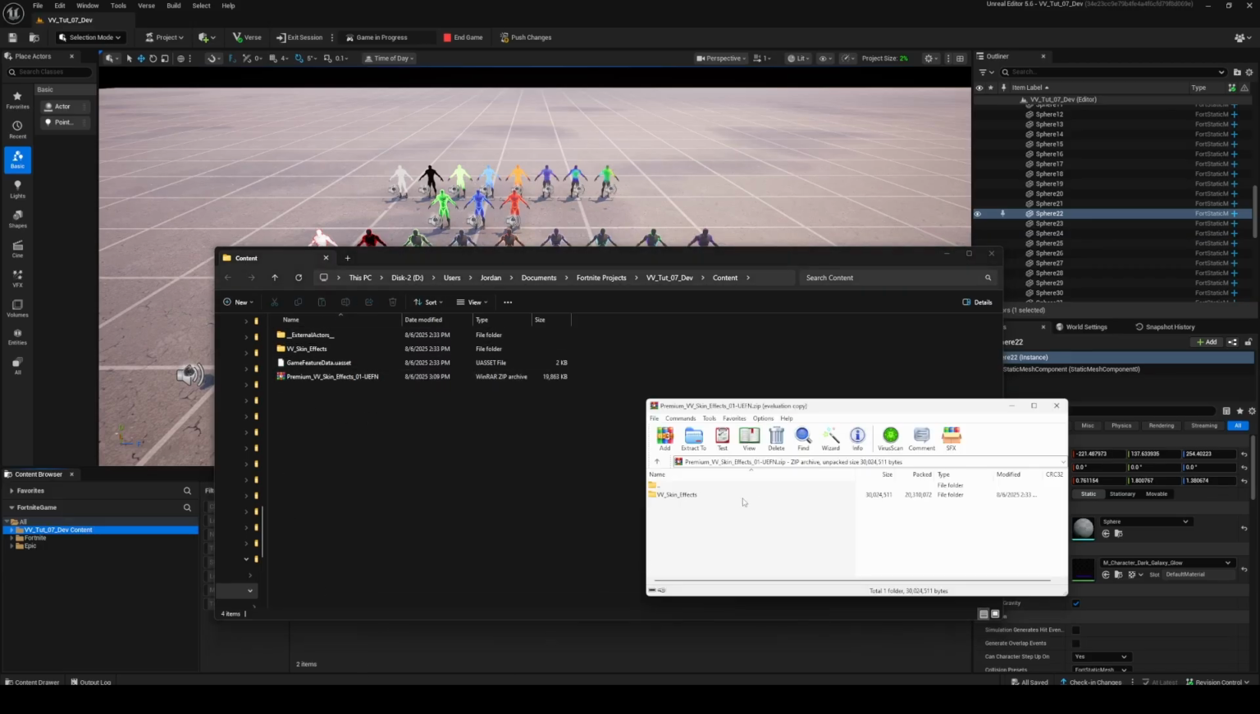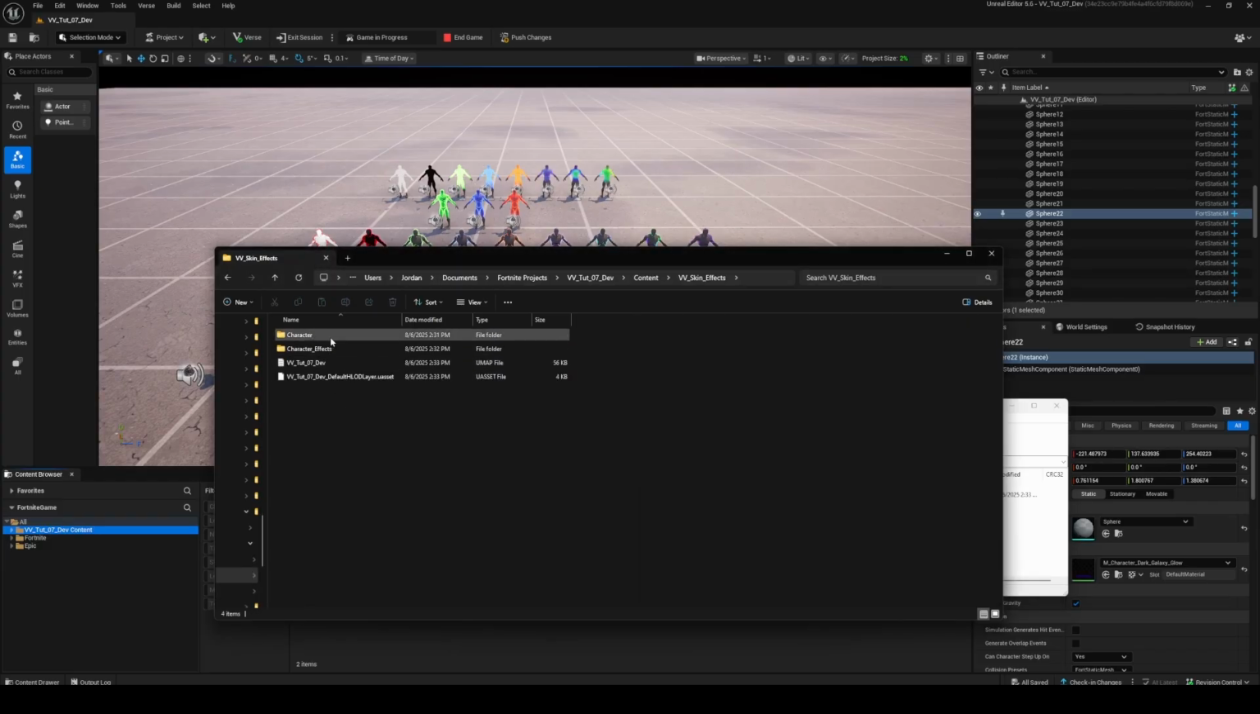Open something like WinZip or 7-Zip and drag the folder out into your content browser. Don't right click and go Extract, because it will name the folder something different and then it will break the references. We need to make sure it's called this one here, VV Skin Effects. And then when we open it, it'll have the character effects.